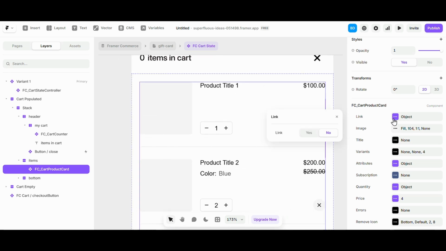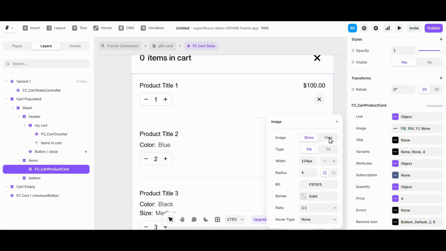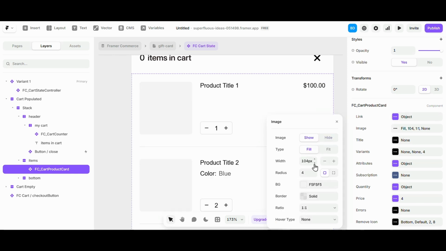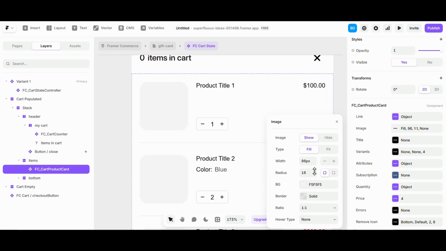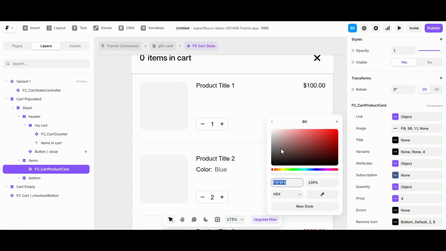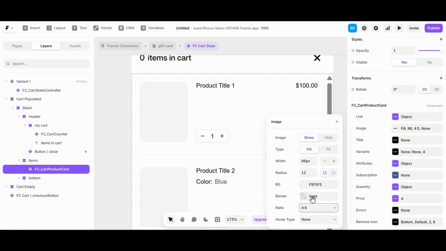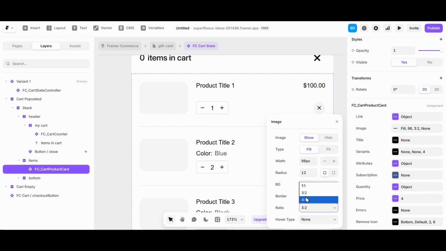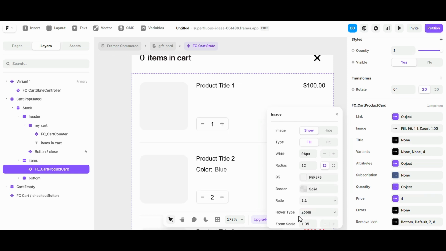We can go here, show image. We can either show or hide the image. We can add the width of the image, of course, and we can add a radius and the background if needed, border if needed. You can also change the ratio. That's pretty cool actually. And hover tab, it zooms, so when you hover over the image it will zoom a bit.